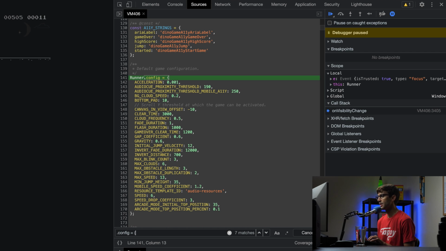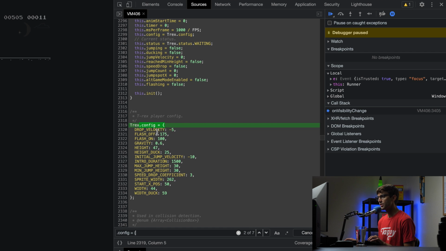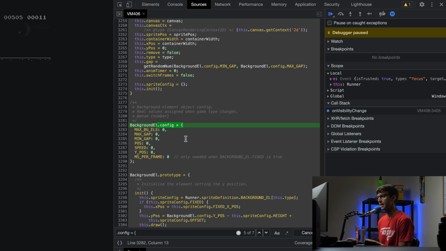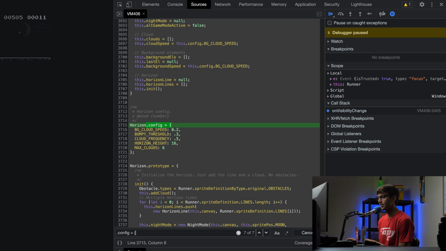Let's see what other config variables there are. There's one for T-Rex config. Okay, so he has also gravity. He has height. He has max jump height. All this stuff. So what else? We got distance meter config. I believe that's this guy up here, the distance meter. Cloud config. Background EL config. Night mode config, horizon config.